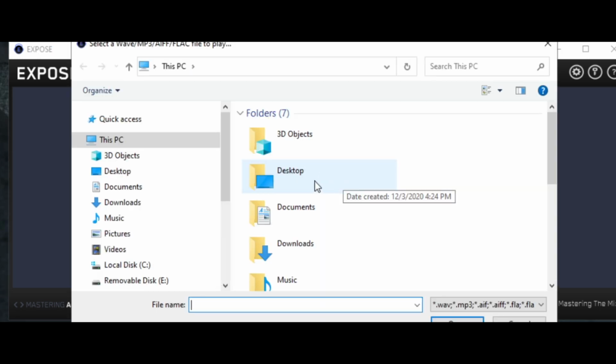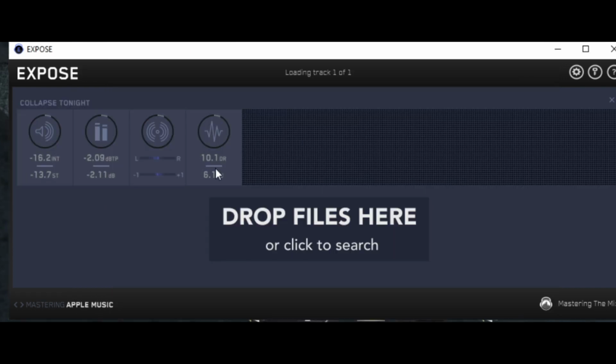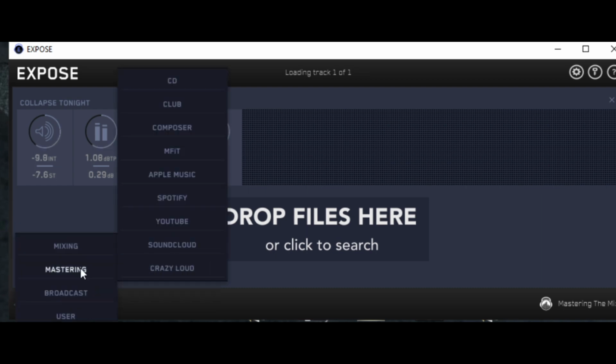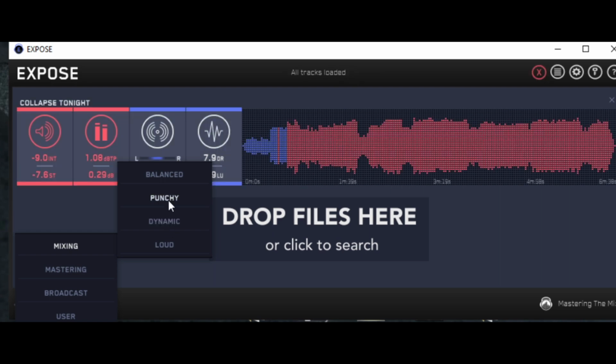We're going to search for some music here. So for instance, I'm gonna load one song of mine here. And as you see here, you have some presets that we can choose from. We can choose the mixing preset and we can have a loud mix, dynamic mix. And these are the things that the plugin or the application will check and will expose for you.